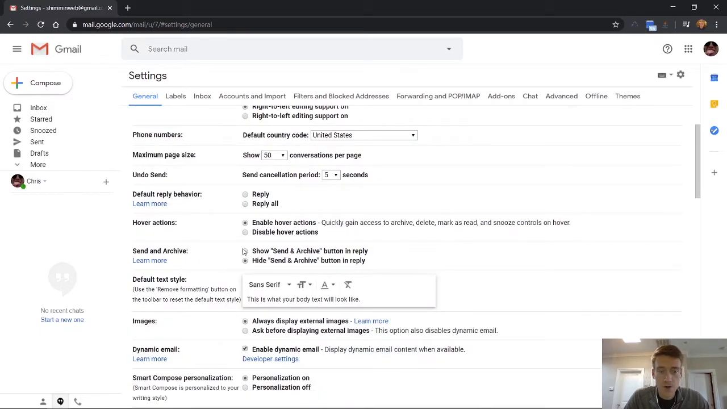Something I like to do is show the send and archive button in reply. What that does is, if you want to send an email and you don't want it to be in your inbox, you send and archive. Archiving removes it from your inbox, but it doesn't delete it. So it's in this weird limbo. If you have it labeled as something else, it'll go into that labeled box and sit there until you look for it again. I'll describe what those labels are in a little bit.